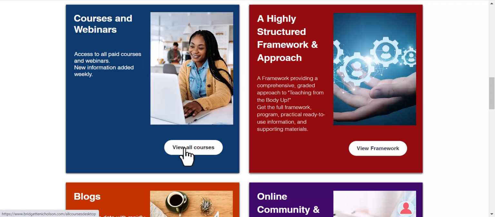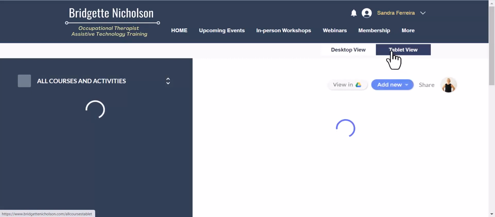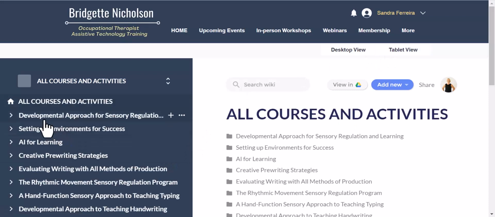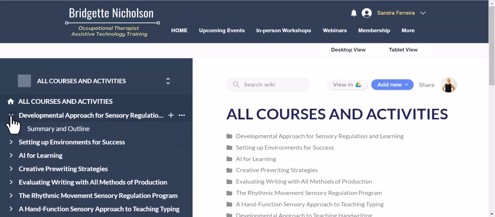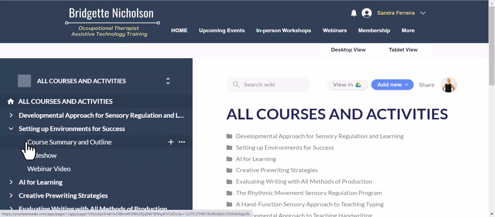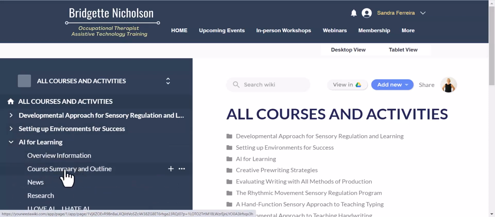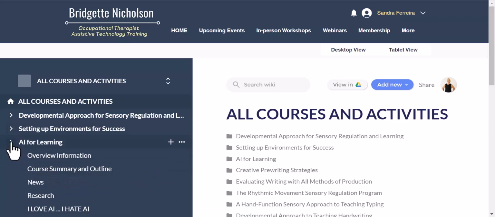This is where most of the information is, under View All Courses. You'll see that there are two different views. There's a desktop view and a tablet view. If you're on your iPad or on a tablet, this is going to be a better view. On each one of these courses, the first thing you'll see is that if you click on the little arrow next to each course, every course has a course summary and outline. And for each course, that is going to be your beginning point: the course summary and the outline.